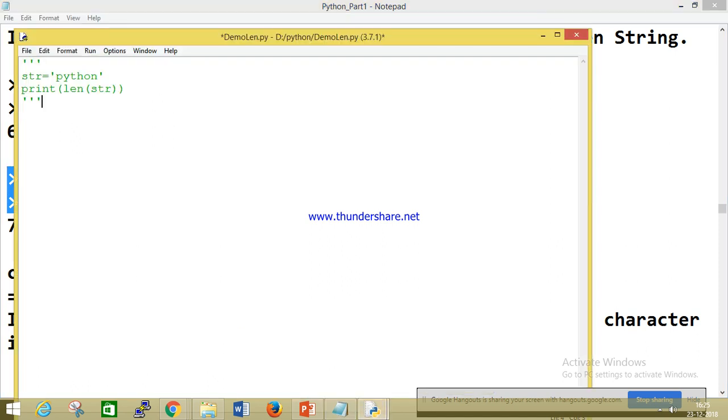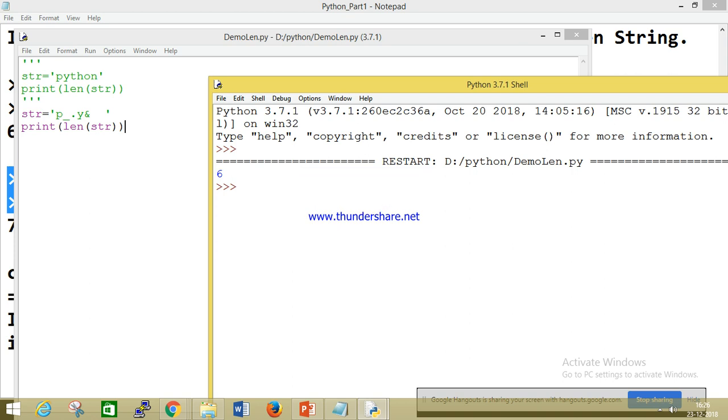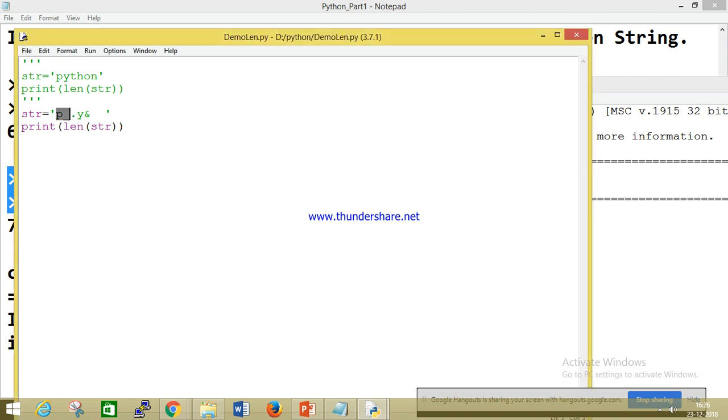Okay. So when I run this again, it will consider anything when you are using this len function. Okay, so with the len function, anything inside the string will be counted. Now the value is coming as 6, so among all the things, it is considering the space also.